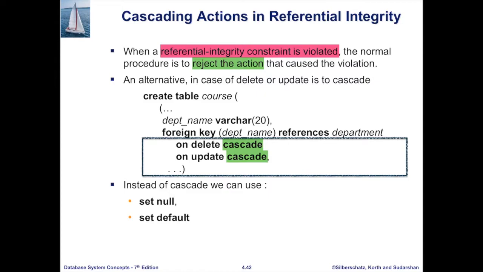There's a concept called cascading actions in referential integrity. When a referential integrity constraint is violated, so our previous condition was violated, the normal procedure is to reject the action that caused the violation.